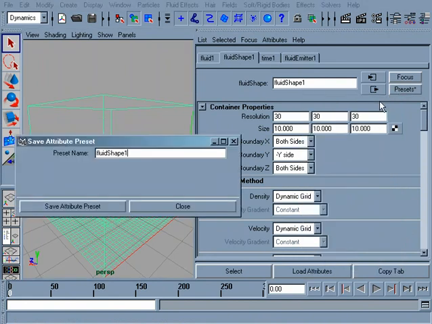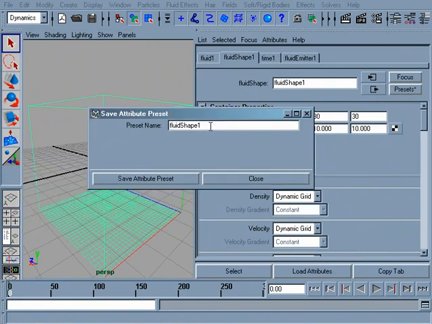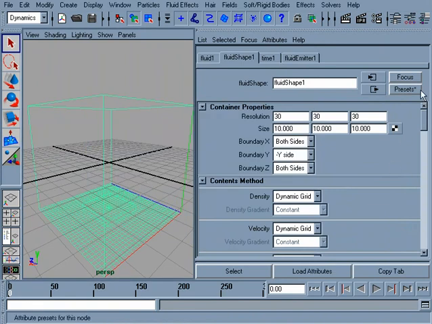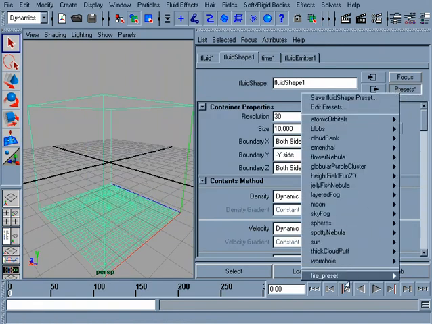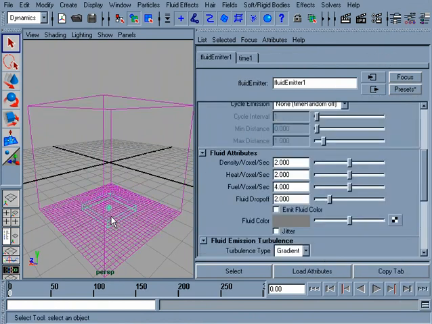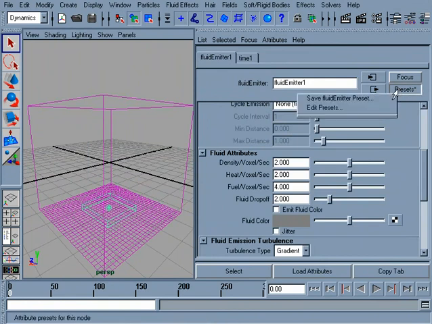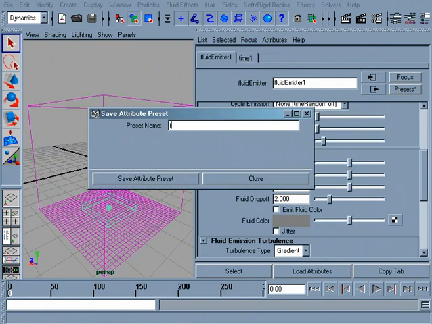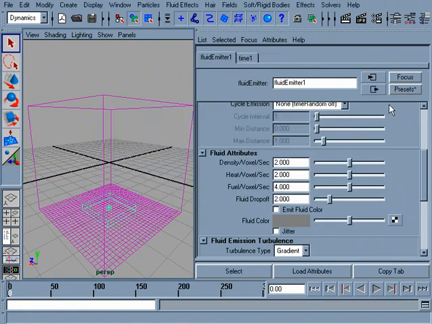So let's go ahead and save preset, and it'll ask you what you want to name this. Let's call it fire preset, let's say. So let's go ahead and save that. And now, underneath this preset button, we have a fire preset. Okay, very nice. We could also do the same thing with our emitter if we wanted to. We could go ahead and save this fluid emitter preset. We could call this fire emitter. Go ahead and save that. Okay, and now I have a fire emitter.